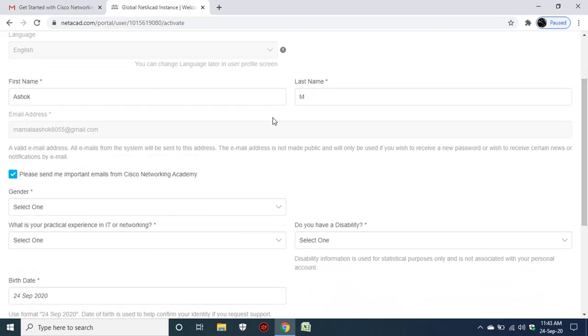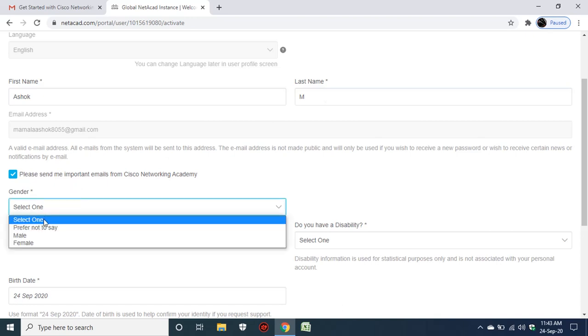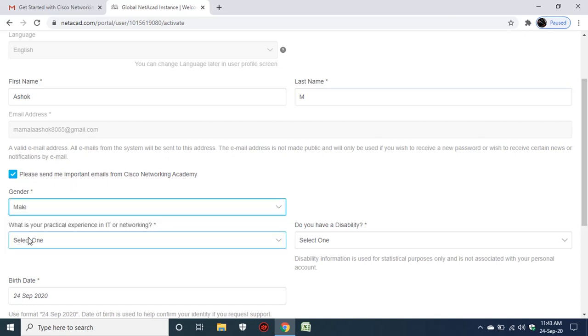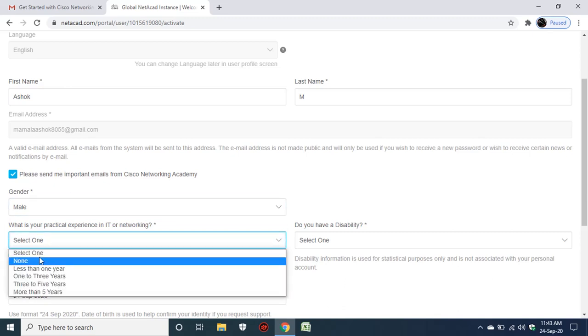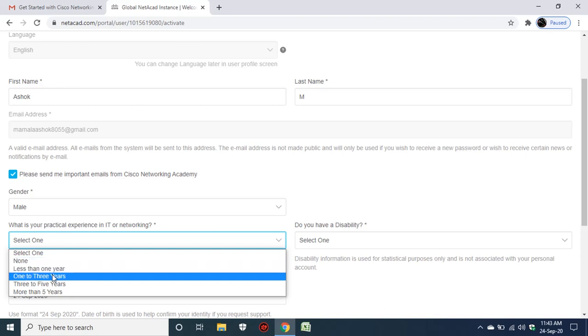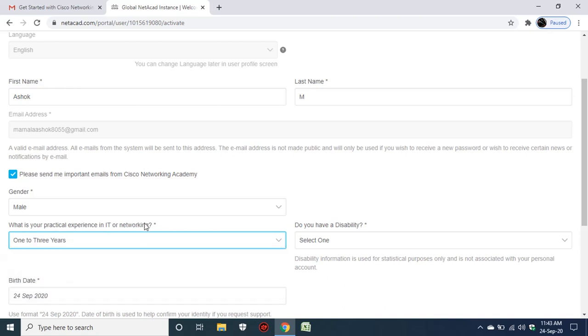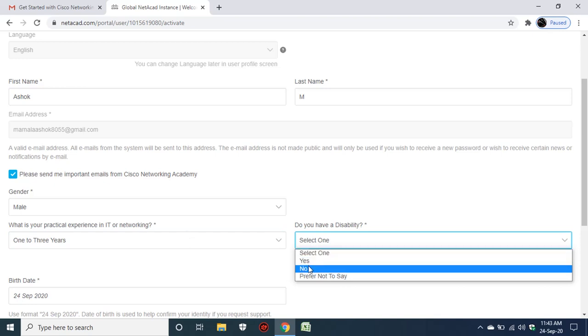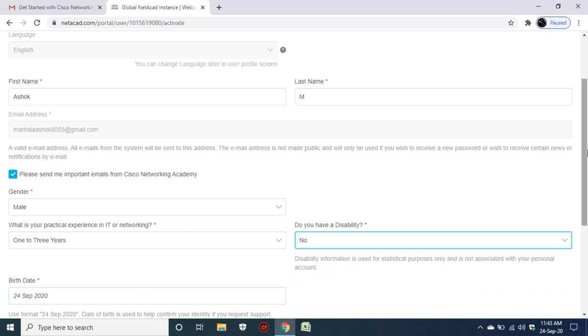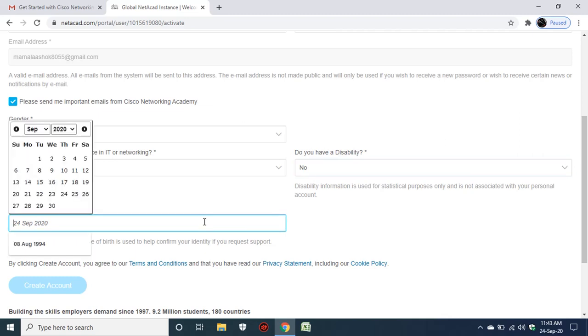Now I have to fill in a few basic things here. My first name and last name. Let us select our gender. Which is your practice experience in IT? If you don't have any experience in IT, give none, or if you have any, you can give that. Do you have any disability? No. And now enter your date of birth here.